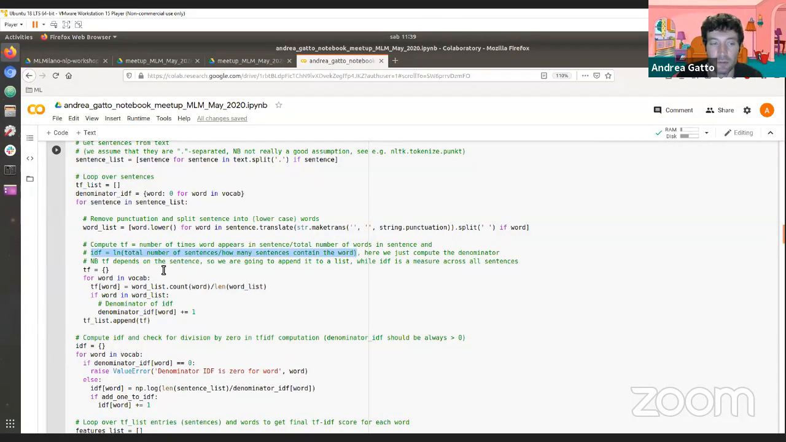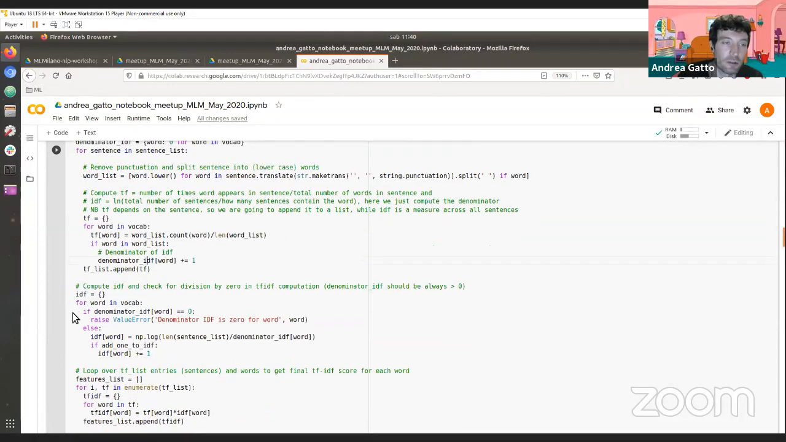Remember that the IDF is the log of the total number of sentences divided by how many sentences contain that particular word. So if we find that this word is inside the sentence, we are just adding a +1 to the denominator of the IDF. So now we finished looping over the sentences. We have just computed the denominator of the IDF, so we can compute the IDF, right? So we can do it here.